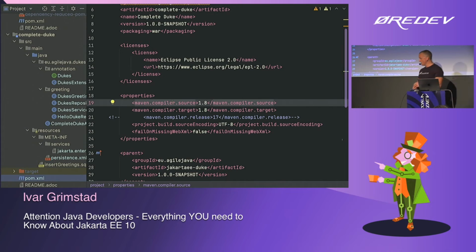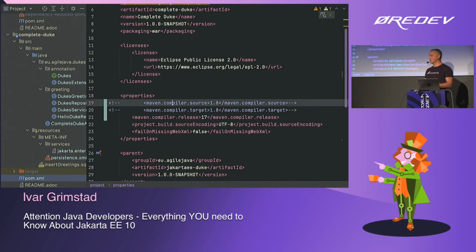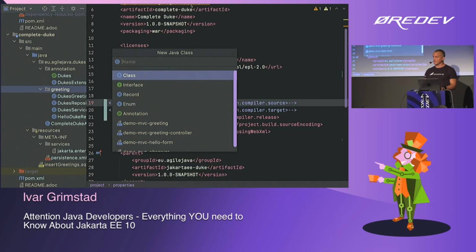EE 9 is on Java SE 8, but 9.1 is on 11. But what about 17? Let's try that and run a Jakarta EE 9 application on Java 17. And what better feature to test that than using a record? So I'll create a record.